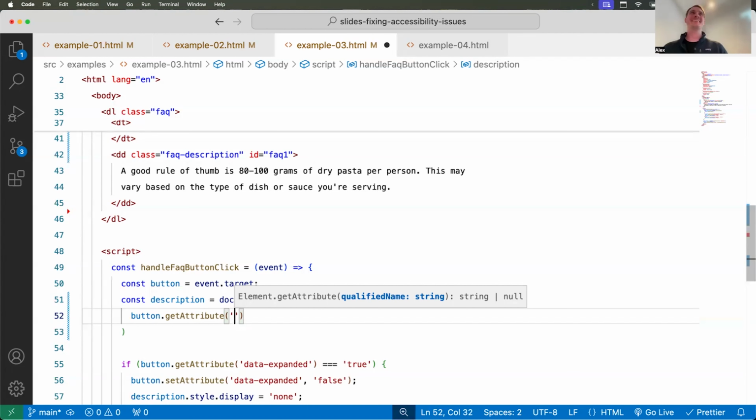You could use it as a summary, yes. I just want to make the example. Yes, with details and summary, you get it for free. I just want to show you guys how you can control these with JavaScript if you need to.